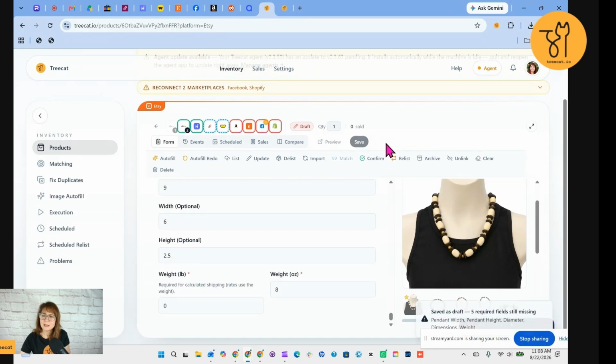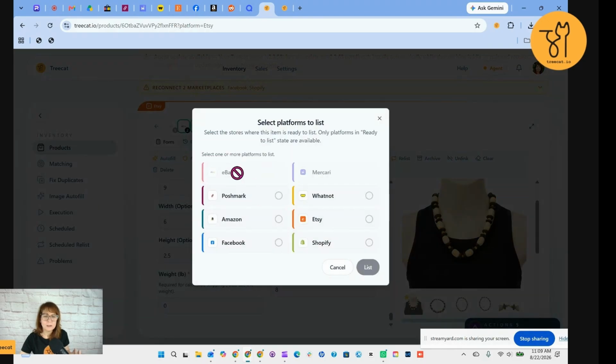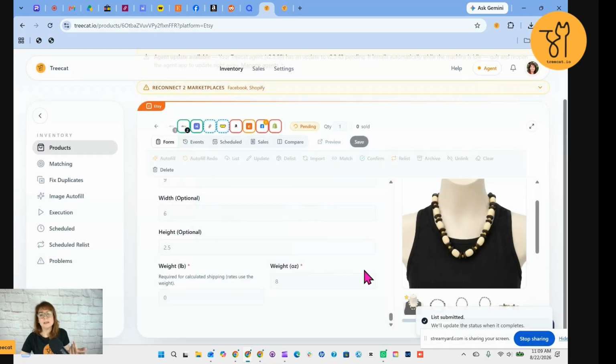I'm going to save those changes. I'm happy with the autofill, and I'm just going to tell it to list. So I click on list, and it's listing to Etsy. Right now it's cross-listing that onto Etsy. So there you go. That's how you cross-list from eBay to Etsy. There's our new connection with Etsy. We hope you like it.